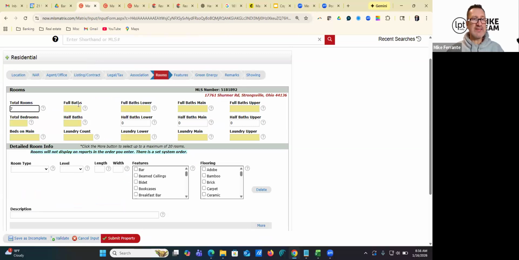7 rooms. Notice in yellow, those are required fields, but again, don't just ignore the ones that are in white because it is helpful. There's no basement on this house, so there's 0 baths on the lower level, 2 on the main, 0 on the upstairs. We do have a loft in this home, so I'll show you how I handle that in a second. I'm actually going to list this as a 4-bedroom because the loft could be the 4th bedroom. There's no half baths anywhere.